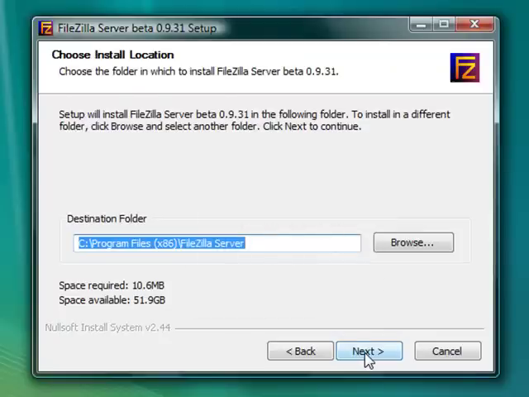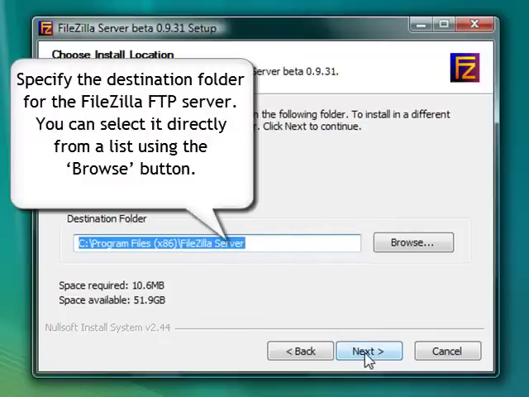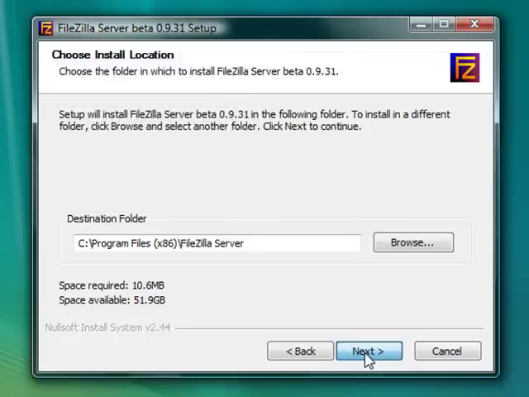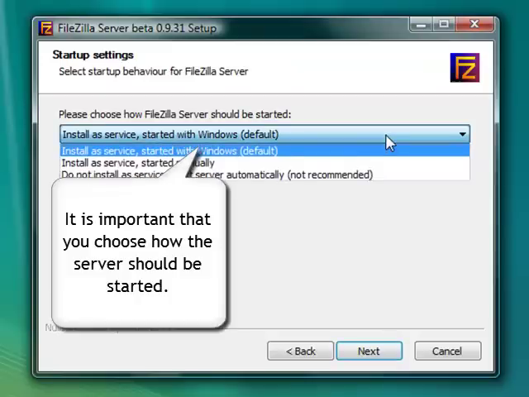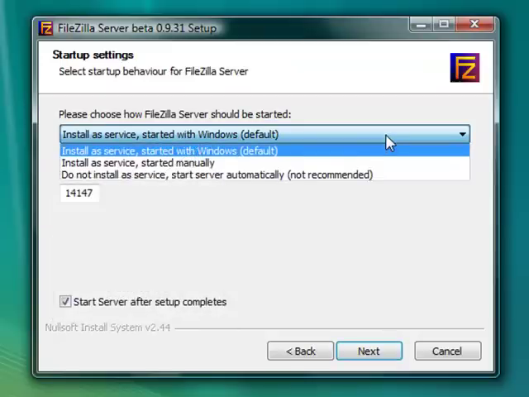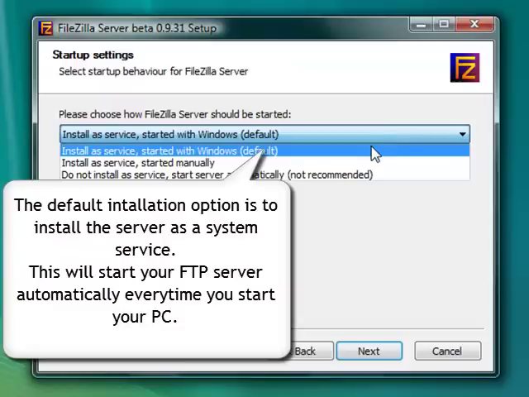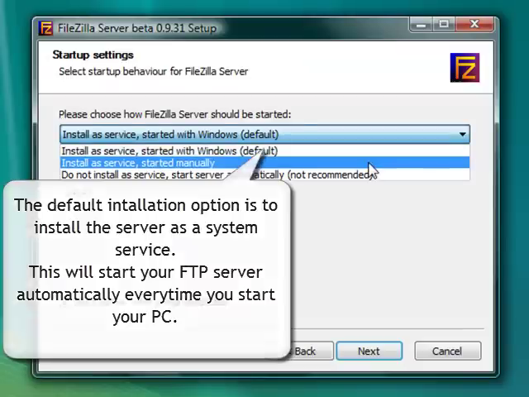Specify the destination folder of the FileZilla FTP server. You can select the folder directly from the list using the Browse button. It is important that you choose how the server should be started from the drop-down list. The default installation option is to install the server in a system service. This will start your FTP server automatically every time you start your PC.